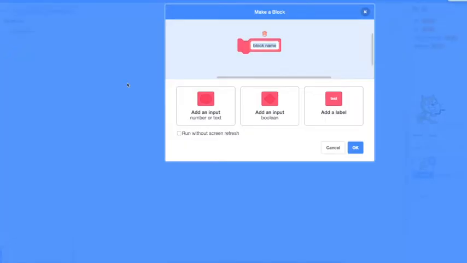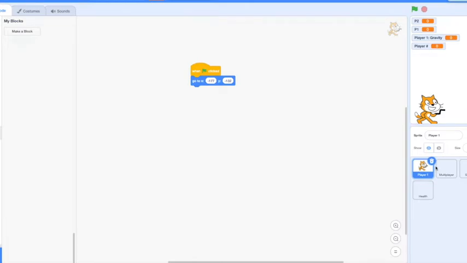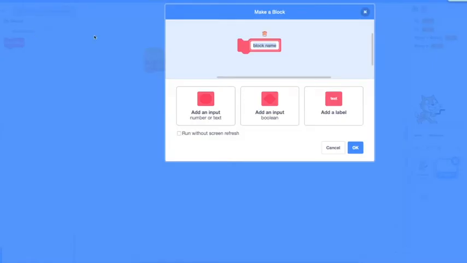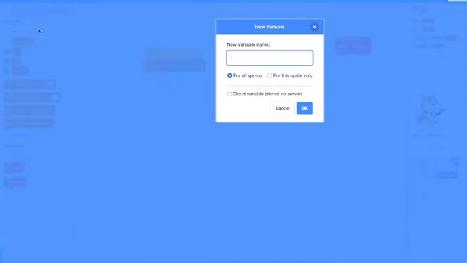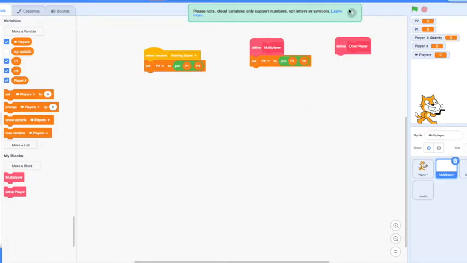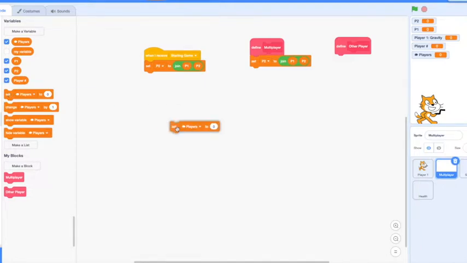Alright, now we're going to do a really fun and great part. We are going to finally make another block that is made special for this called Other Player. Run without screen refresh. Now, the other player, as you know, is another person. Now, you may be wondering, how am I going to make the code for this? Another person's code. This is actually easier than you think. We are going to just make a variable called player, a cloud variable, because it needs to be cloud in order to connect with others.